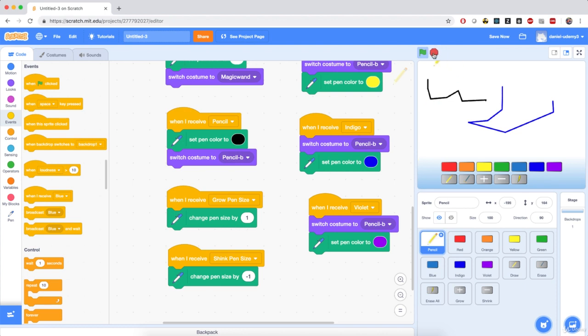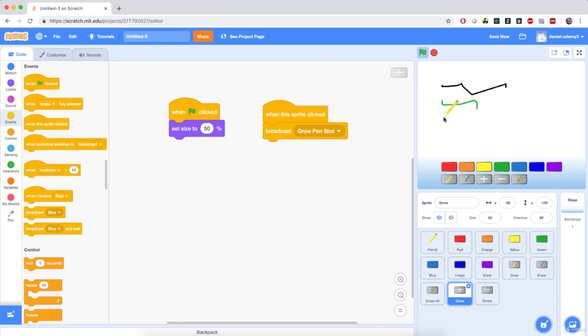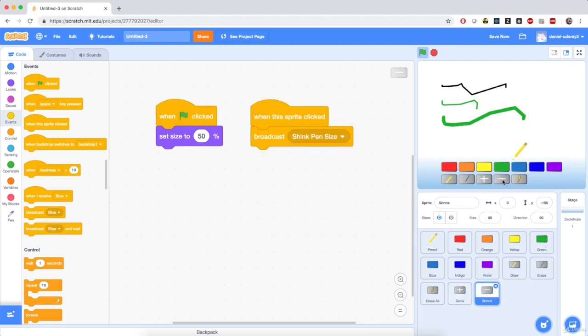So let me test this out. I'm going to stop the application and start it again, and I'm going to draw a few things on the screen. I'm going to select a different color, and I'm going to click this Grow button a bunch of times. So 1, 2, 3, 4. Notice that when I draw again, the line is so much thicker, which means that the messages had the desired effect. Let me click on another color and click the shrink button a bunch of times, and notice that the pen size is so much thinner now. Cool, so we have 4 out of 5 buttons working nicely.